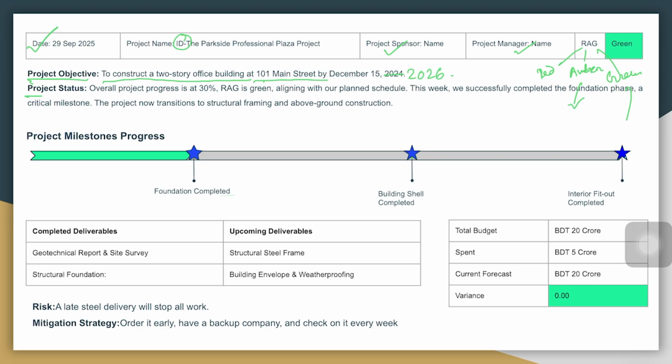Then here you put the summary status. The goal of this summary status is to describe the overall status of the project. So let's read it. Overall project progress is at 30%, so it shows how much has been completed. Then you put the RAG status, and it's saying just aligning the project schedule, and this week what we have completed and what the next step is.